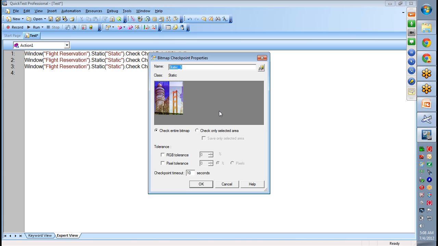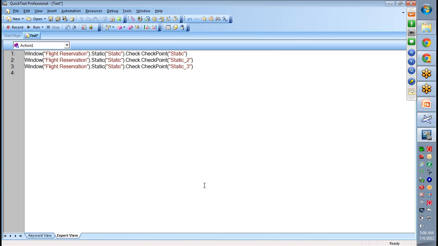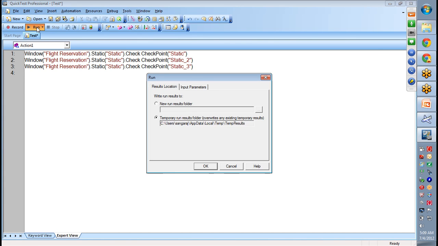Only that area got saved. Okay, so this is the way you can insert your bitmap checkpoint. Yeah, sure, I will show you. So this is the way you can insert your bitmap checkpoint. Let me execute. I will show you once again how to insert your bitmap checkpoint.